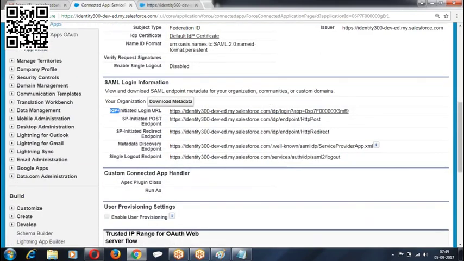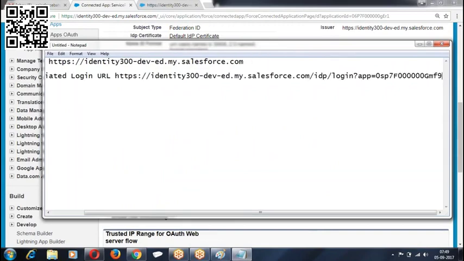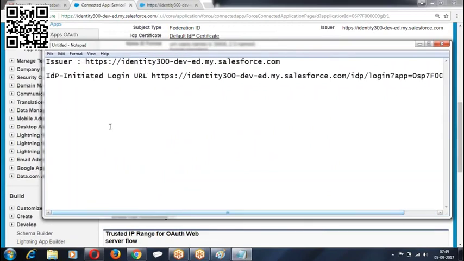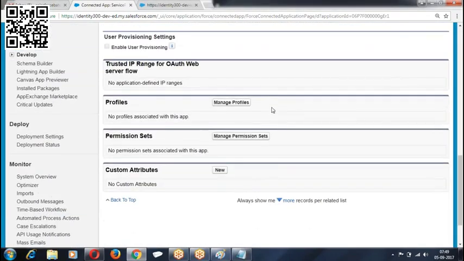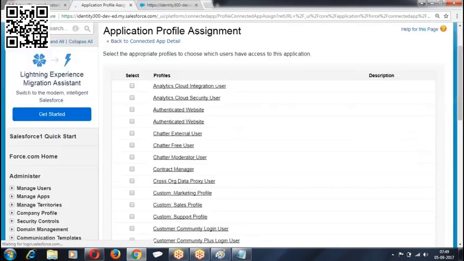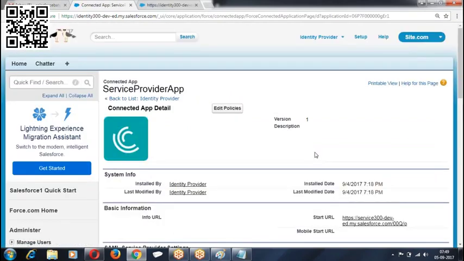IDP initiated login URL. Copy it. Then scroll down and you will find profiles. For which profile is the app available? Because right now I want the user with the system administrator profile to log in.